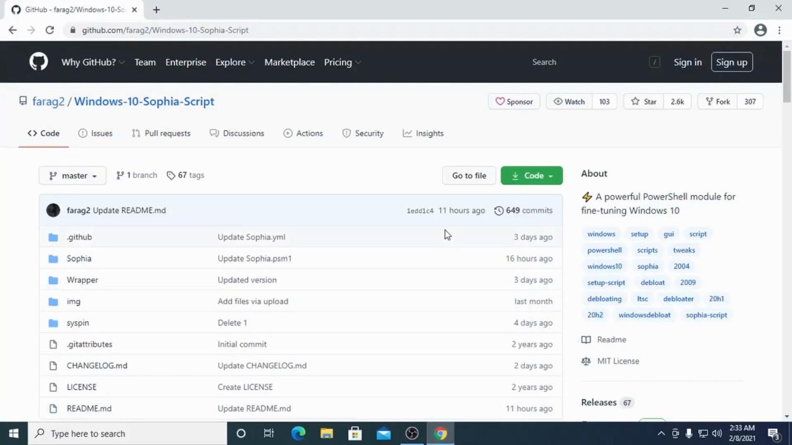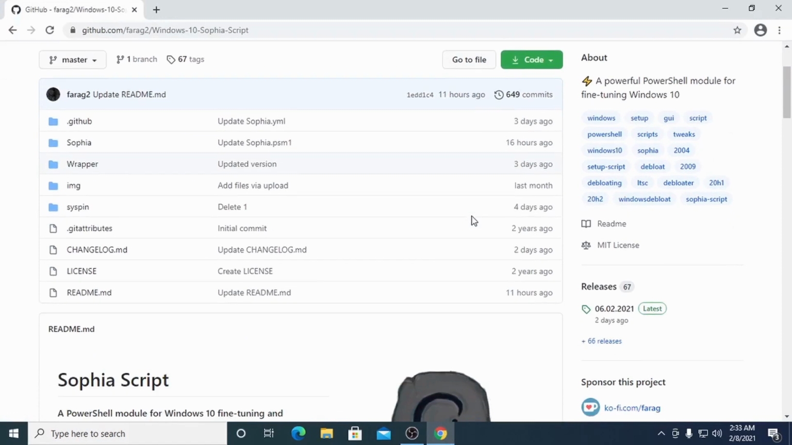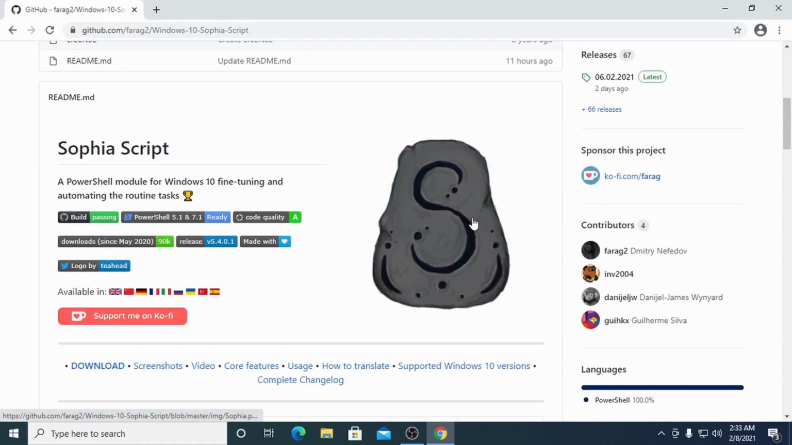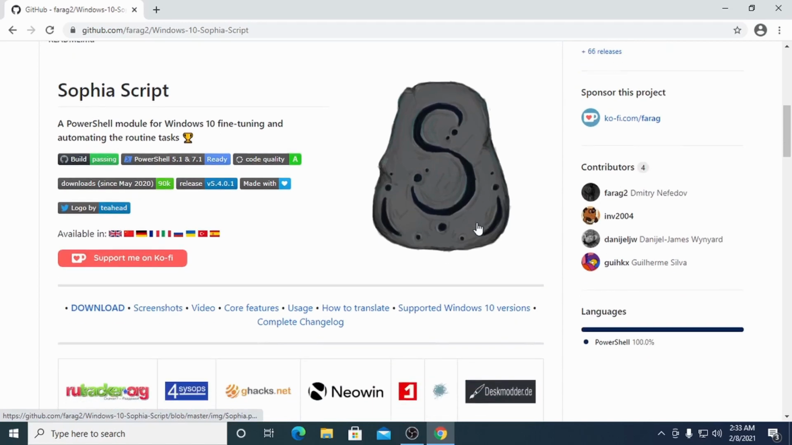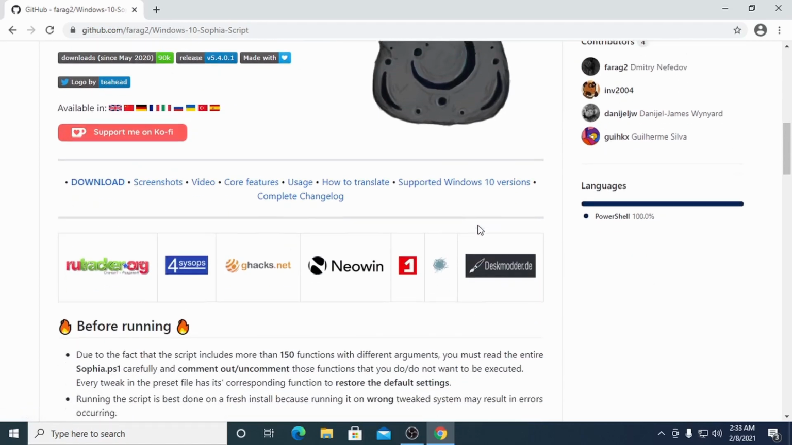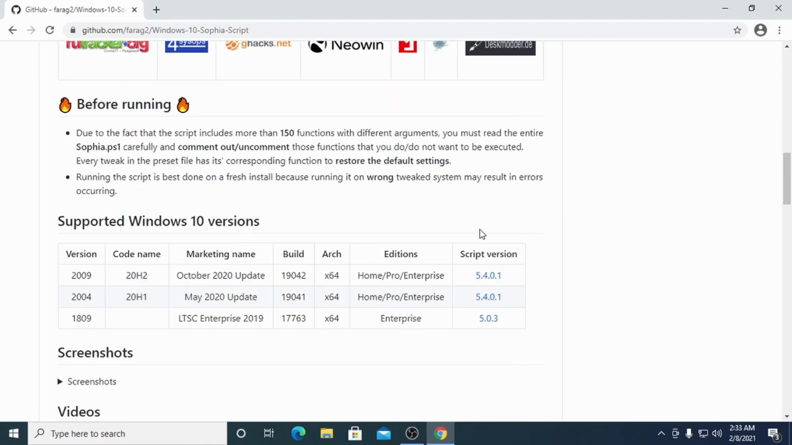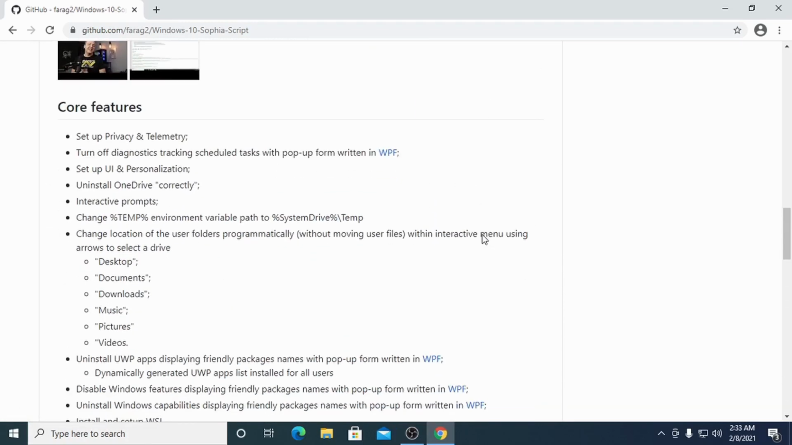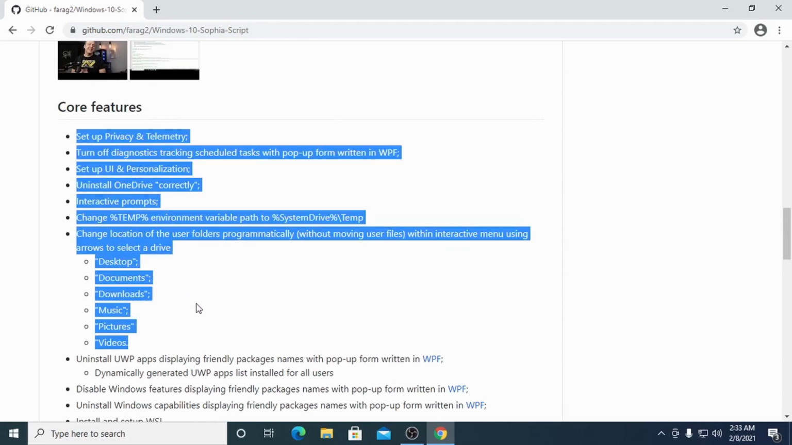Hello, this is David giving you a video walkthrough of the Sophia script and the wrapper, the frontend GUI, and the upcoming Sophia app full GUI version. The Sophia script is a PowerShell script created by Dmitry Nefedov, used to fine-tune and automate tasks in Windows 10, basically customizing Windows 10. You can read much more of what it does here on Farag's GitHub.